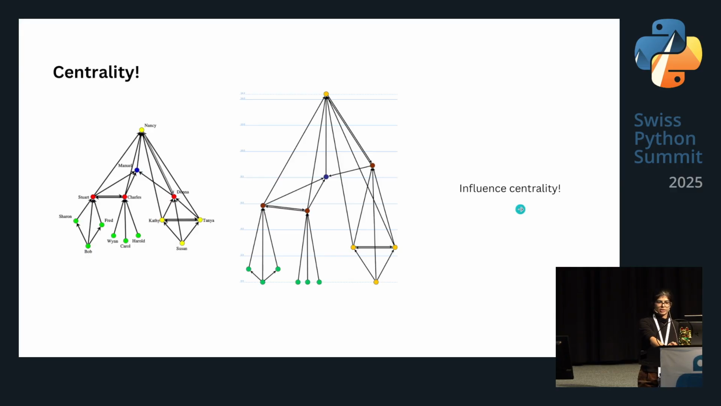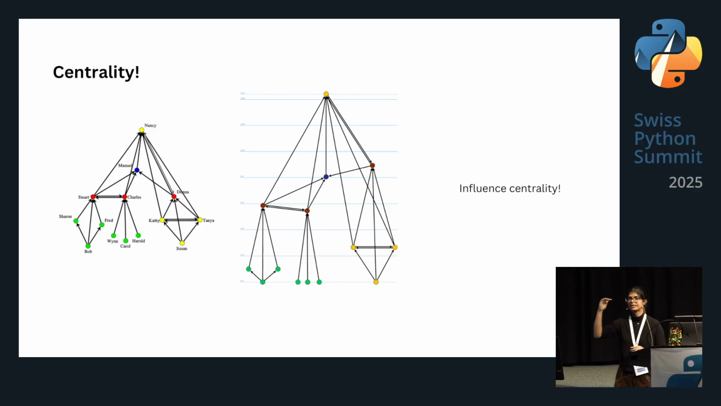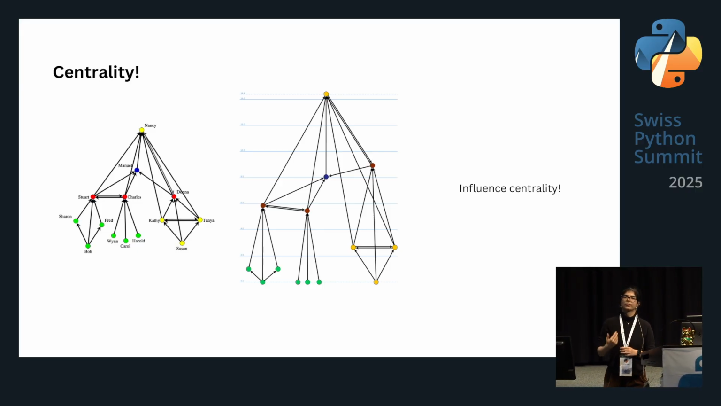And if we go back to our corporate network, we can call the height from top. So in this case, they try to arrange this network in a way that most arrows are pointing upwards. So because they want to rank it. And in this case, the rank can be called influence centrality because Nancy seems to have the most influence, followed by how many people are there in that ranking.